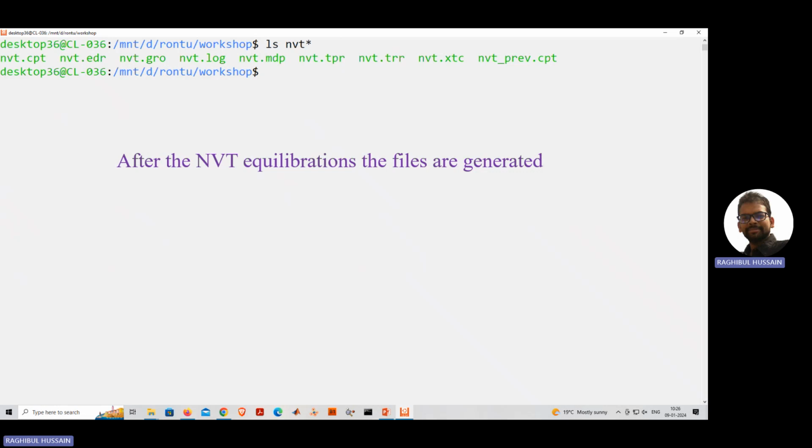Next is nvt.edr. It contains energy data. nvt.gro is the final coordinate after NVT equilibration. nvt.log is the log; whatever data you see on the screen will be remaining in the log.